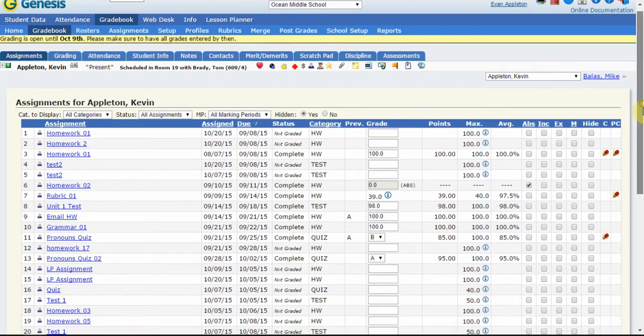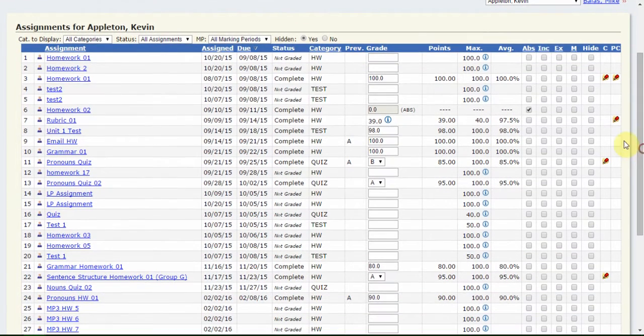So on here, this is everything to do with Kevin. I can punch in his grades. I can also mark him as absent, incomplete, exempt, missing. Additionally, there's one extra feature here in which you can hide assignments from the parents module for him if you want to as well.